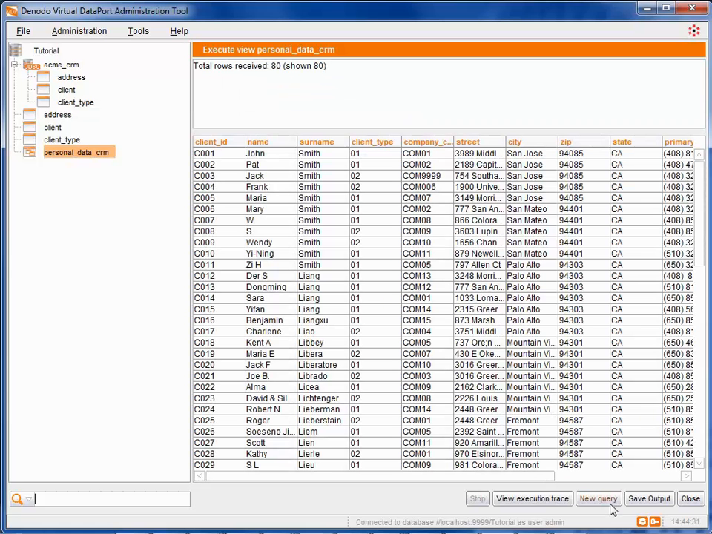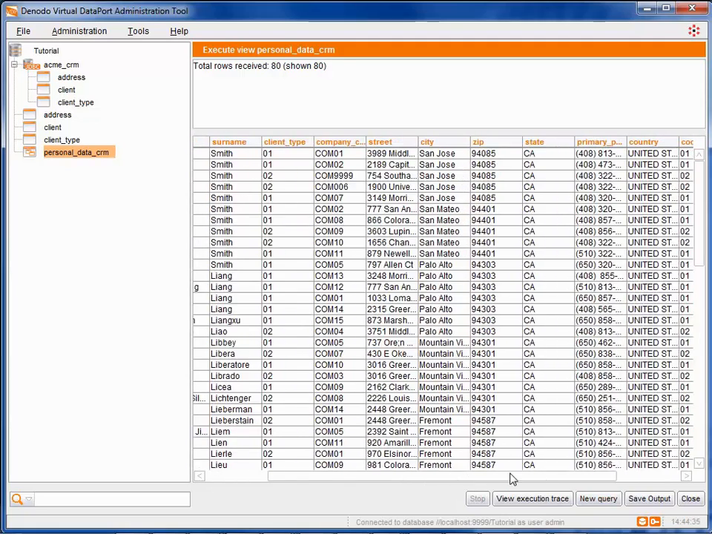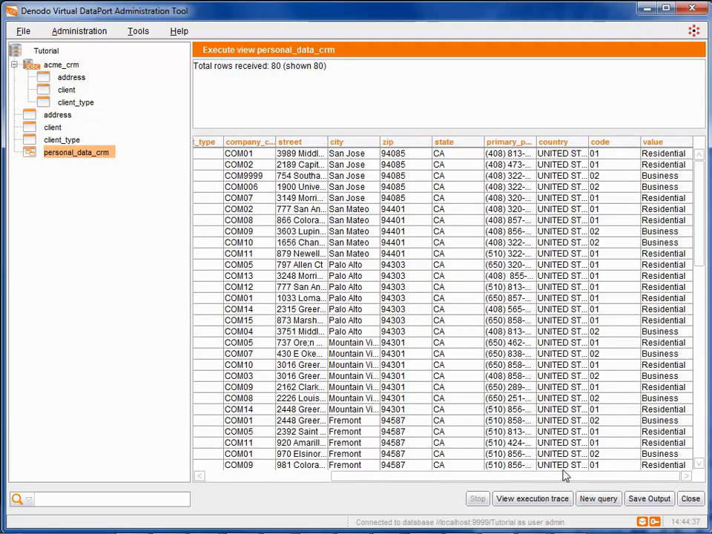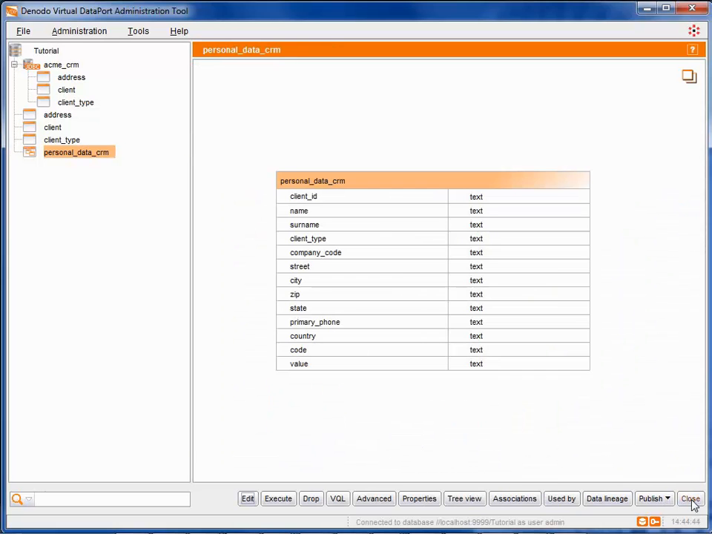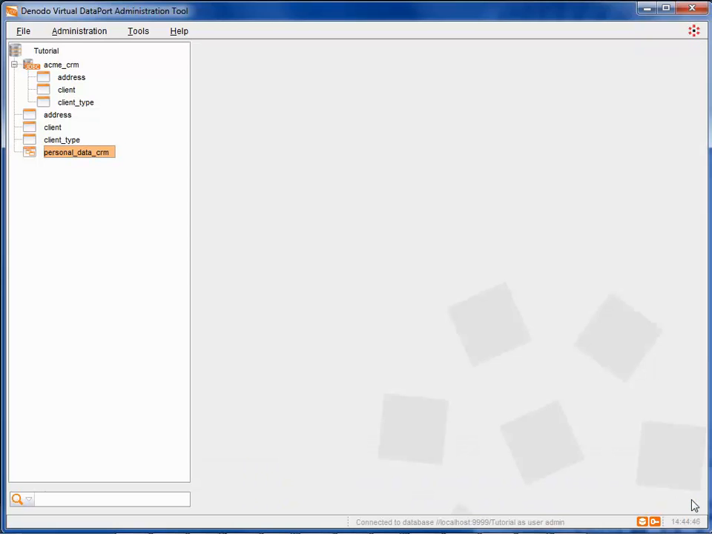And Denodo Express gets the data from the underlying data sources, the three database tables in this case, combines the data, and returns the combined data. And you can see that we've got the client data, the address data, and the customer type information. So now you've created a derived view that combines data from different data sources and presents the results as if they came from a single relational table.